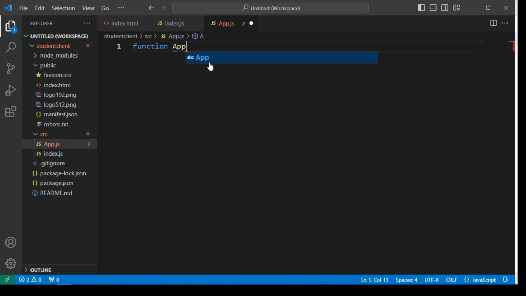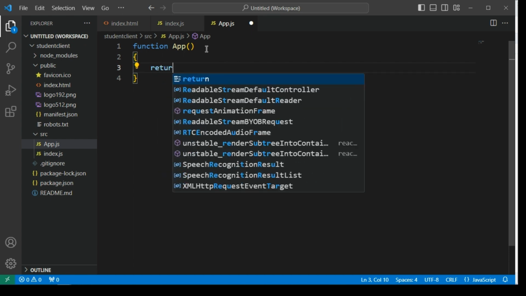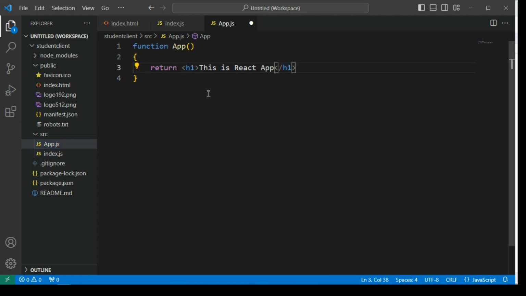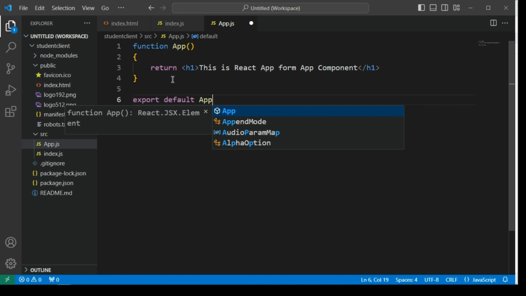The component name or the function name to create a component should be camel case, and then we have to return the simple JSX code, app component. That's it. Then we have to export this function. For that we have to use the export keyword, and then the default keyword. Then we have to specify App, that is the component name.